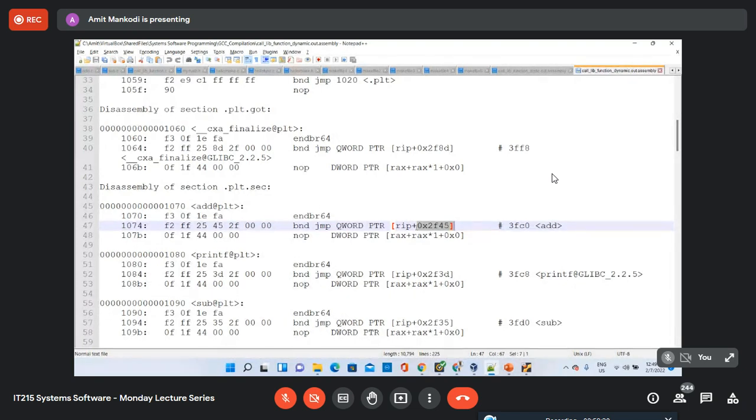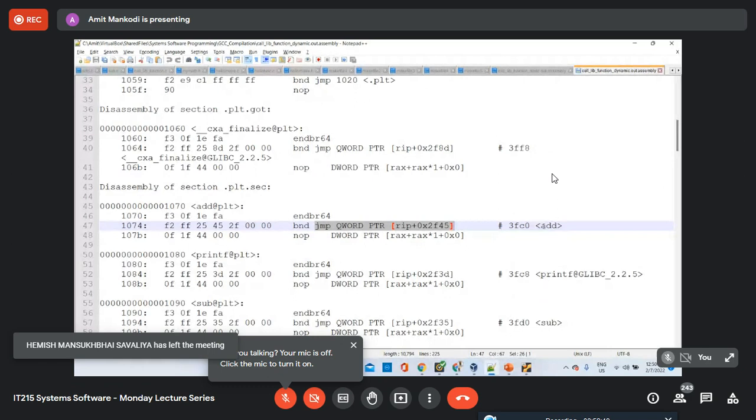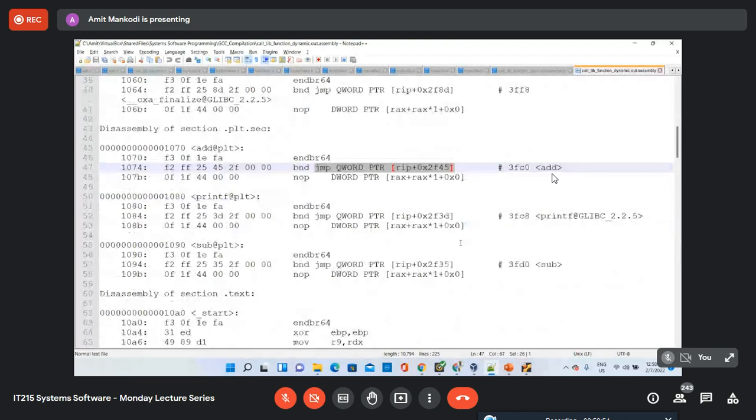So what it has done is it has told the processor that the function code of add from the dynamic library file is actually located at this address. So it needs to jump to this address, which is where the function code is loaded, and then start executing from there. The same thing happens for sub. Sub is also loaded somewhere in memory, but it is not included in this executable code.